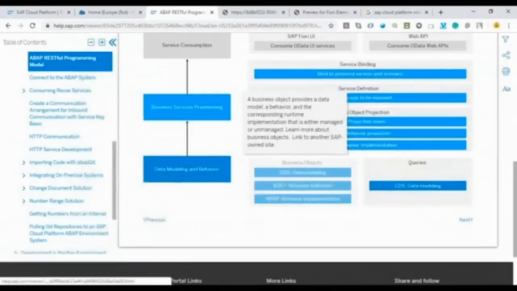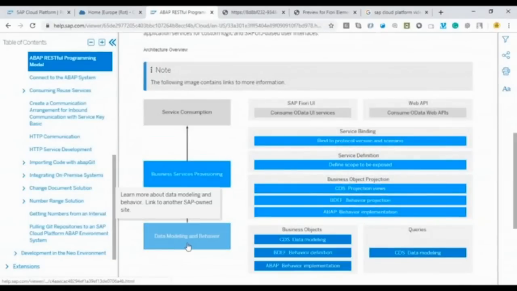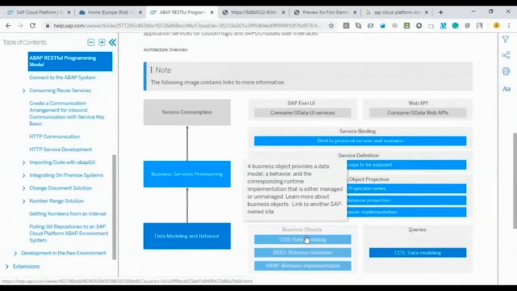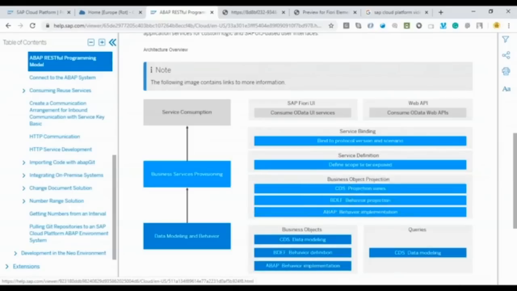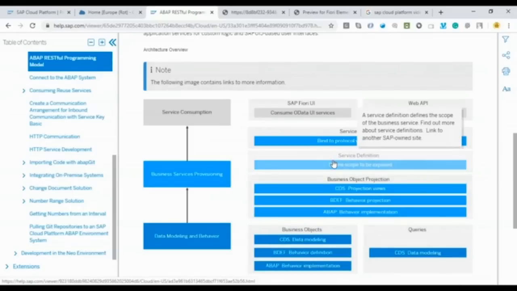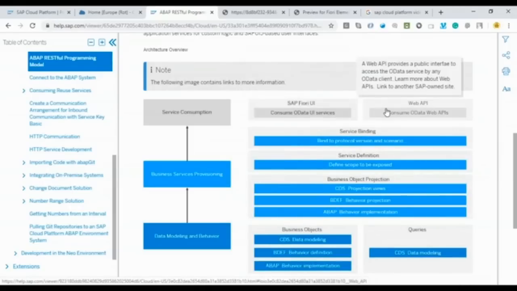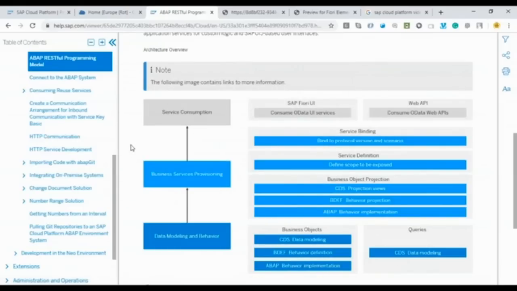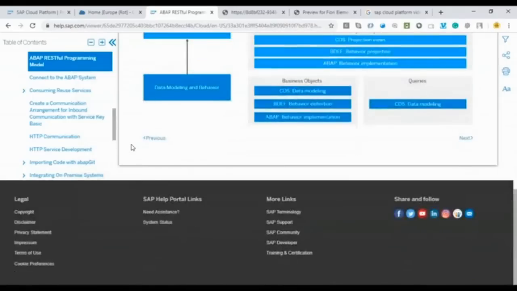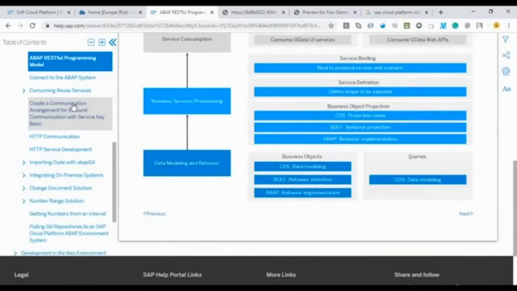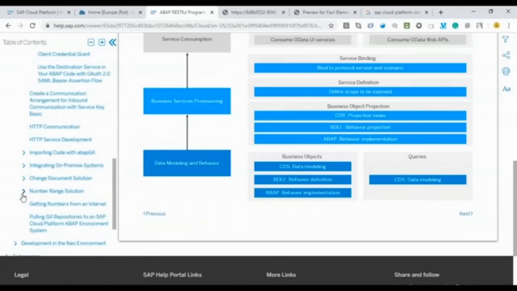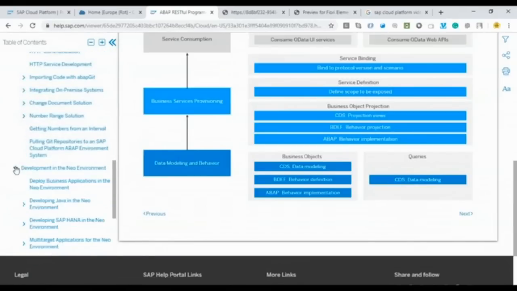You see the architecture which I taught you. Data modeling, service provisioning, service consumption. You see business objects, queries. Business object projection, service definition, service implementation, Fiori UI, web API. This is exactly what I showed you today in my PPT. I'm also learning from here. Now you will see here something called consumption of reuse service, setup destination, all these things. Let me show you some scenario where you can just go ahead and complete your work at least.